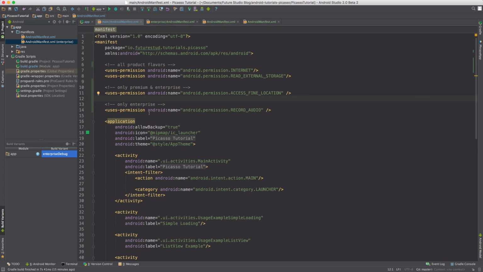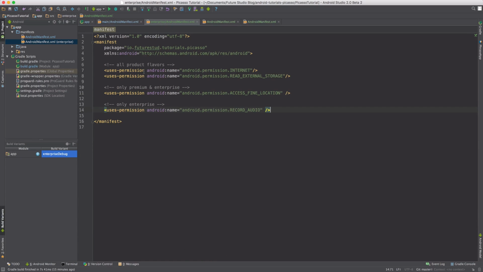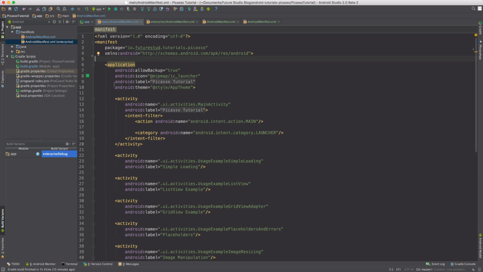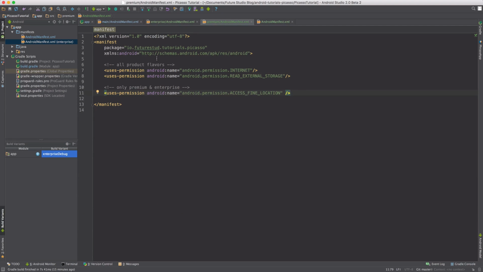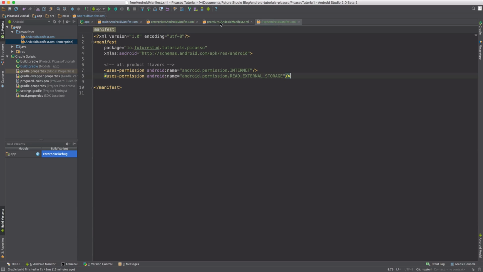Since we are now requesting the permissions in each product flavor, we can remove it here. And what's going to happen now, if you select the enterprise version, it's going to take the main Android manifest and additionally merges in the enterprise version, which has all four permissions. If you're selecting the premium version, it's going to select the main Android manifest XML and additionally the premium Android manifest XML, which only has three permissions. And lastly, if you select the free version, it's going to take the main Android manifest, and the free version only has the two permissions.